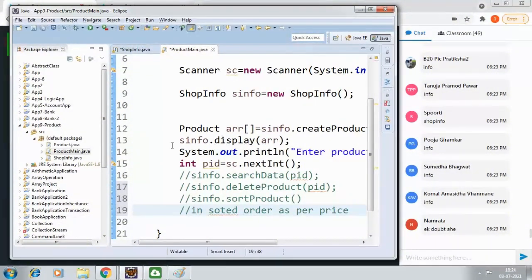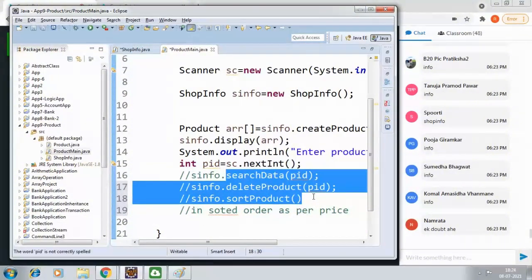Abul, what is the doubt? If possible, try this. Otherwise, complete this program. Okay. Question is clear, everybody. If possible, try these 3 operations. Otherwise, I will take this in the next lecture. Don't worry.